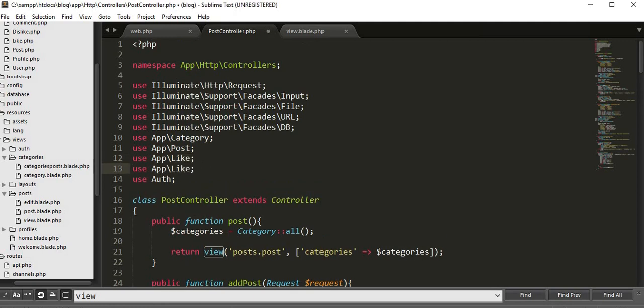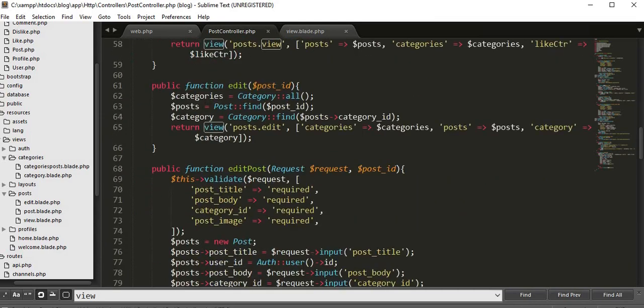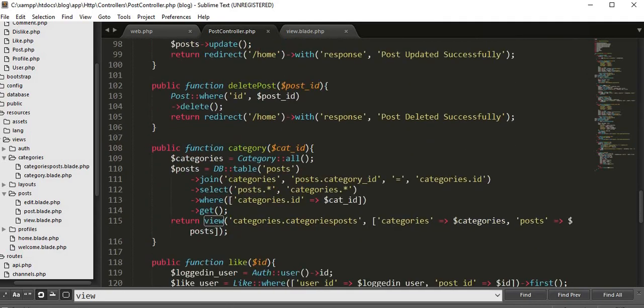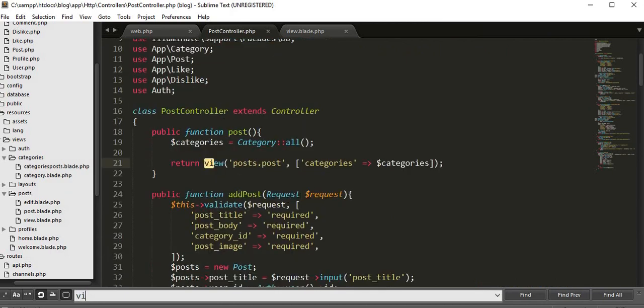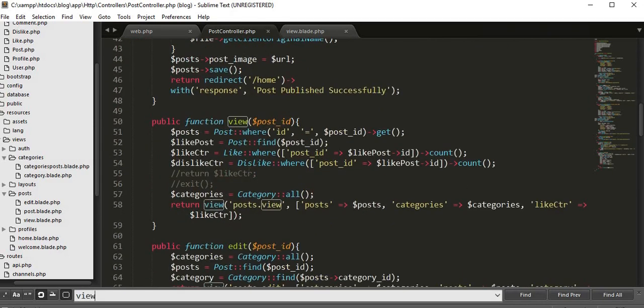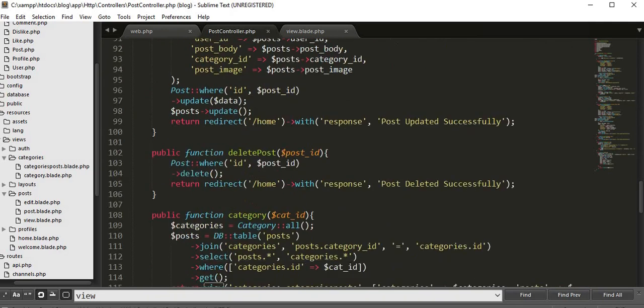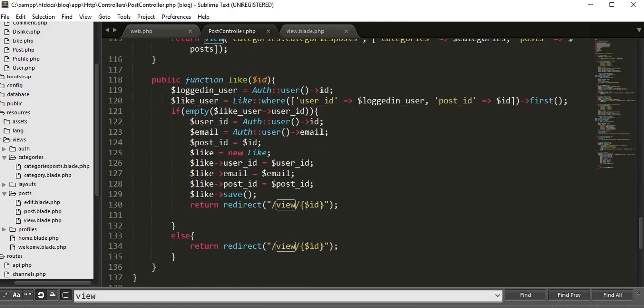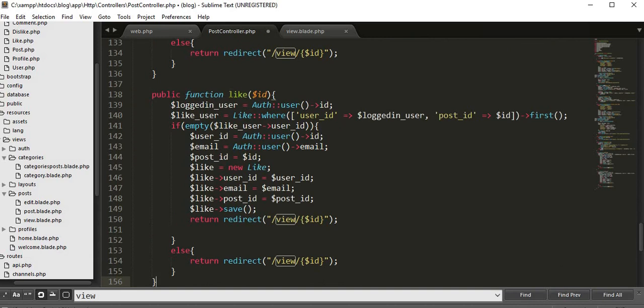Copy, dislike. Okay, here, view. Here I'm fetching the record from the dislike table. Now the same thing I have to do for the dislike. I just need to copy and paste the same code, and I need to change this to dislike. And this one also, dislike.